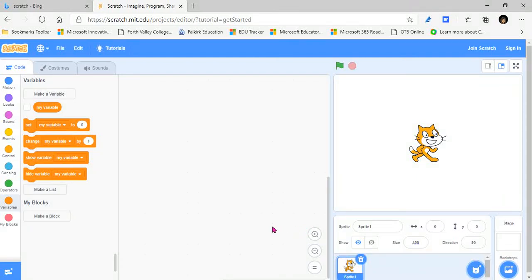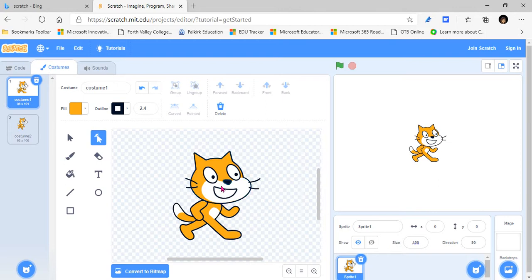So the first thing we need to do to make our Catworm is edit our sprite and how it looks. We're going to click onto costume, and here we are. Now what we want to keep is the cat's head. So we're going to click on reshape, and then you can see when I put my mouse over different parts of the cat, they're kind of highlighting blue.